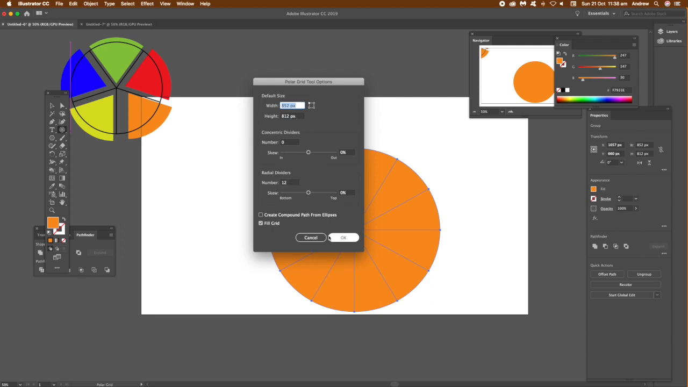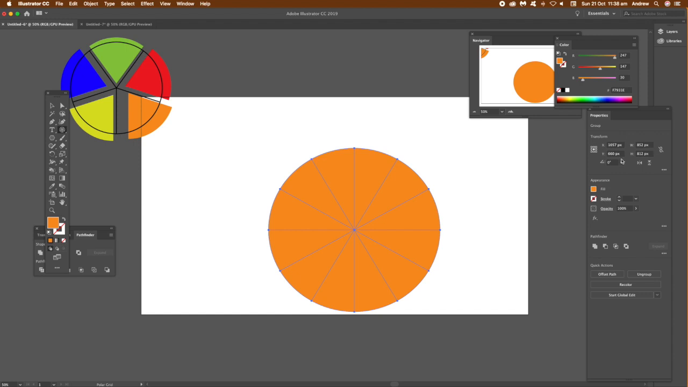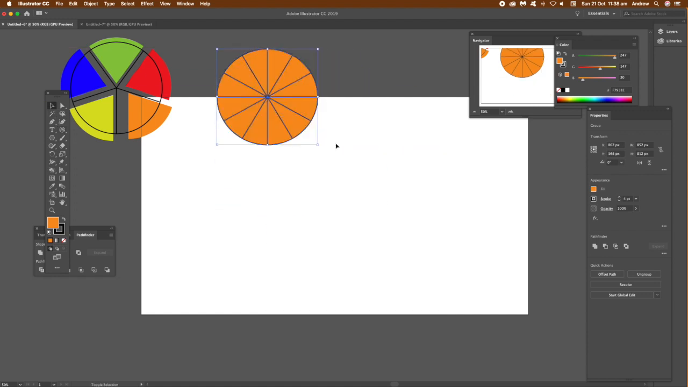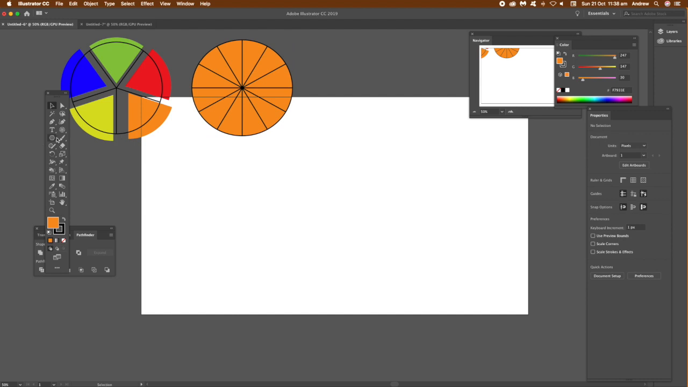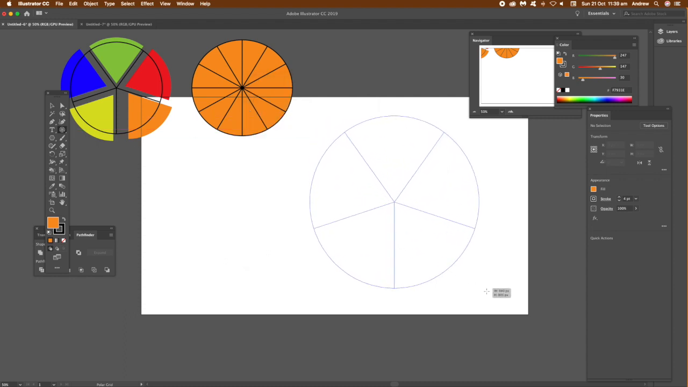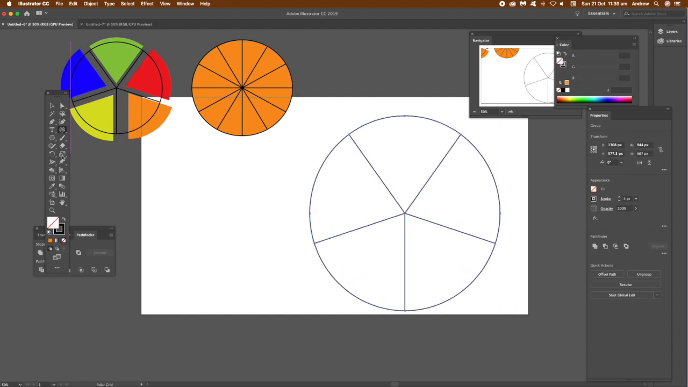You can also modify the number of radial dividers as well as concentric dividers just by double clicking the actual tool icon. You can also go over to the properties panel. This is in CC 2019. Just go and change the stroke weight or width, depending on what you want to call it. You can double click on the design there, just on the polar grid, and change the dividers to say 5, set the fill grid to off.